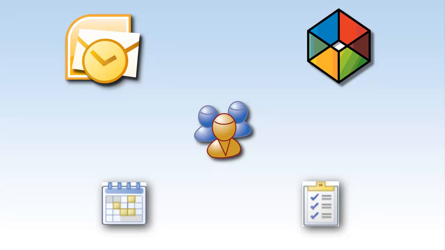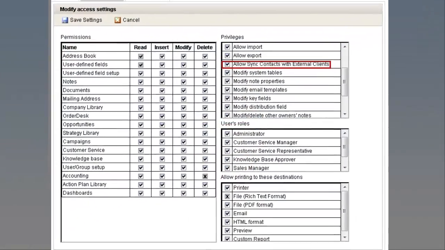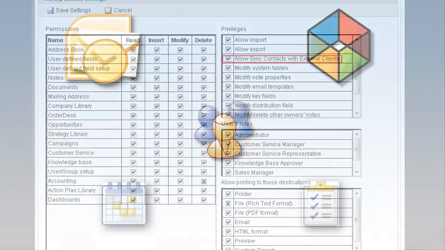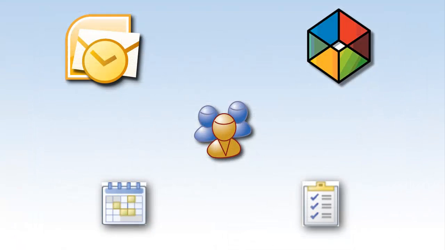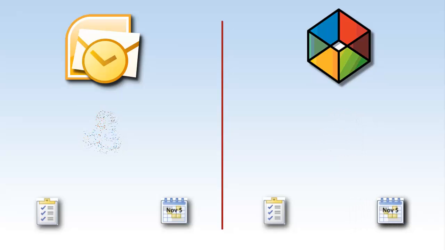Appointments and tasks scheduled within a specified time range are synchronized. To synchronize contacts, you must have the Allow Sync Contacts with External Clients user privilege. The synchronization can occur on schedule, or you can synchronize entries manually. When synchronization occurs, new entries are created in the two programs, changes and modified entries are copied between the programs, and deleted entries are no longer synchronized.